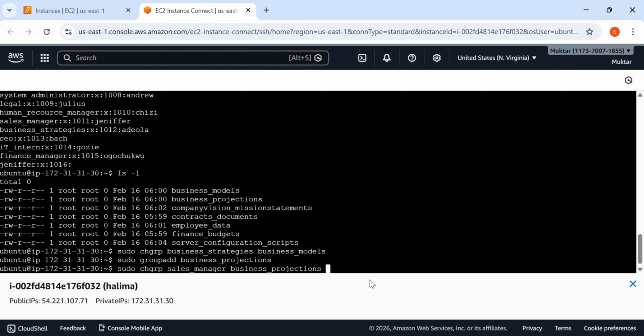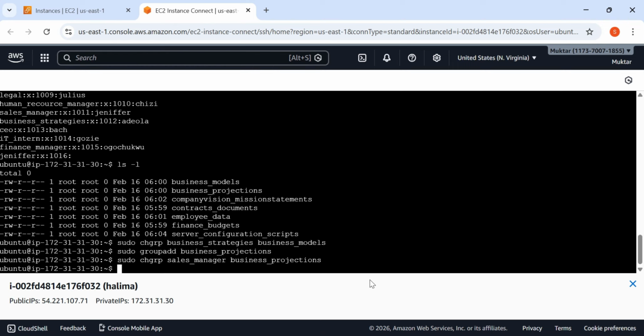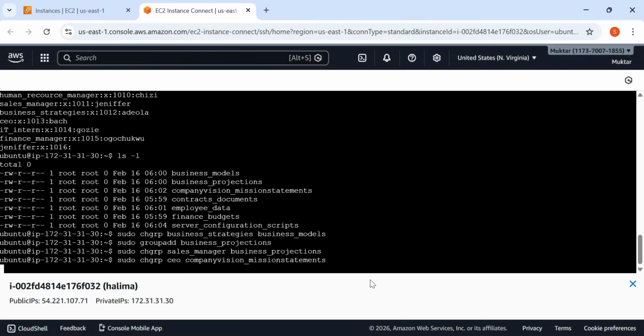And sudo chgrp CEO, then company vision and mission statement, then enter. Then for contract documents, it's mostly for the legal department. And enter. Then the last one is employee.